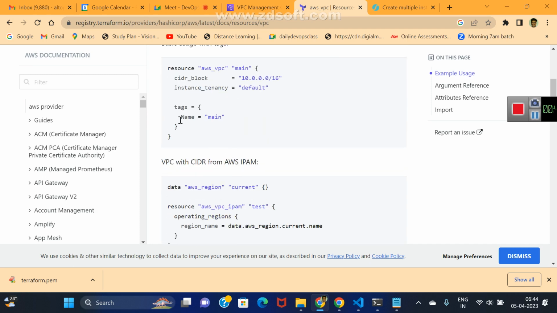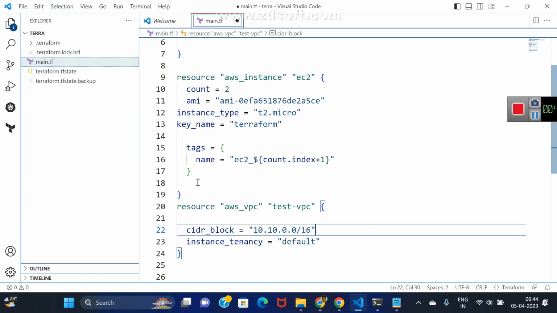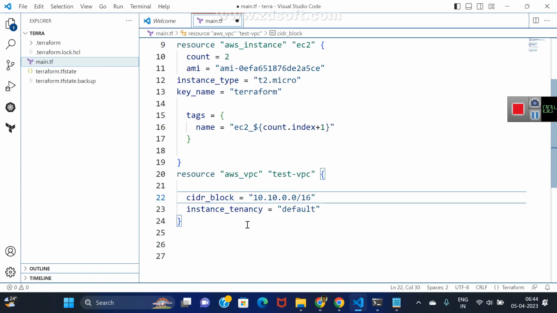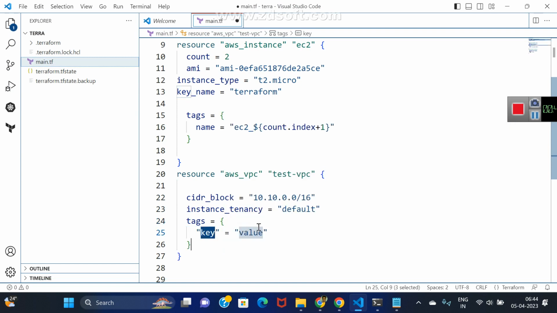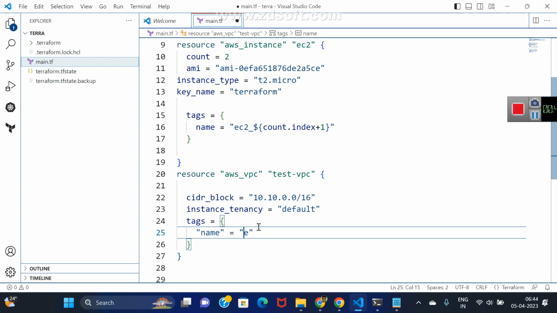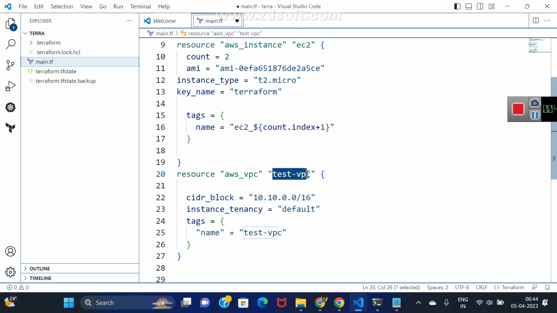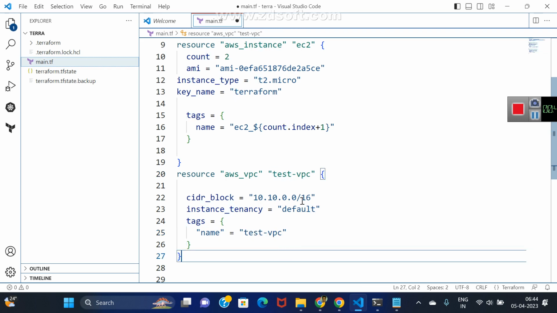Shall I go and apply the tag name? Yes, tags then name. Where do you want to apply? Within that, tags, and within the flower bracket, key is nothing but name. What is the name? Here it is test-VPC. Whatever you are providing, this is the convention. You can change it here also.